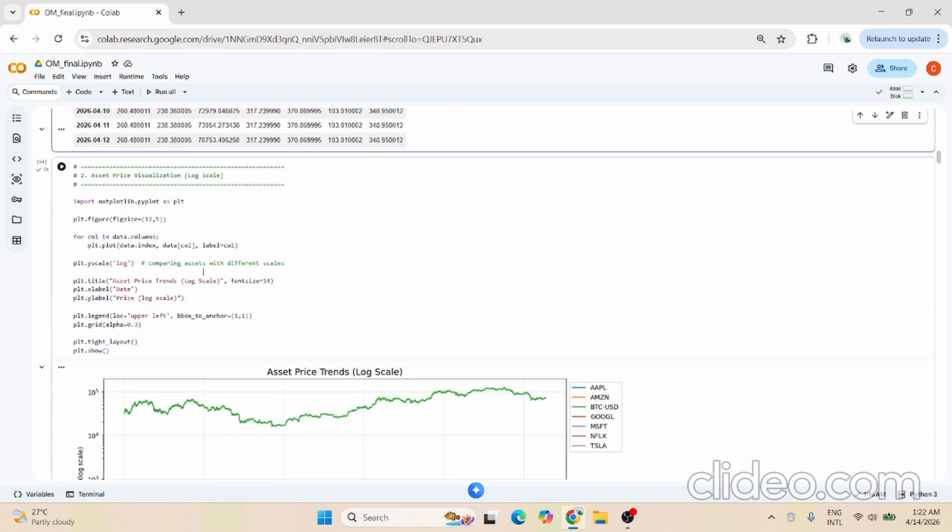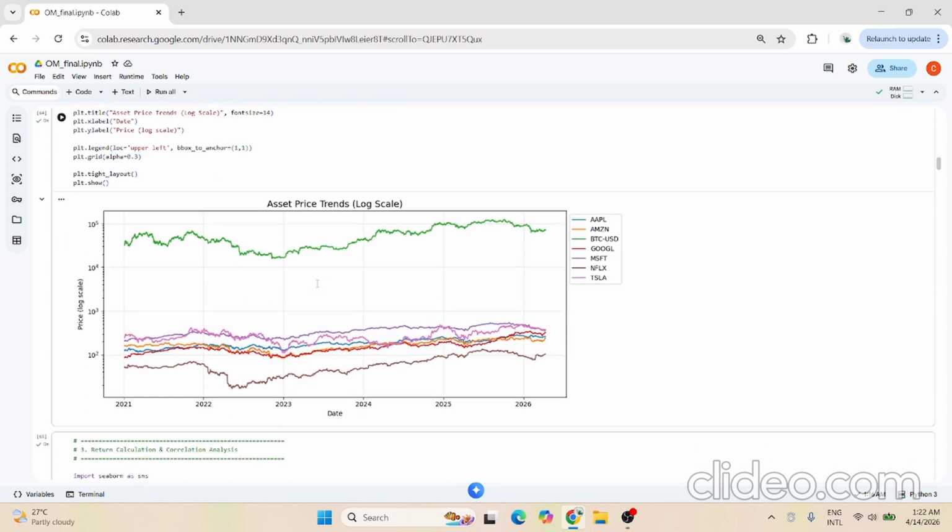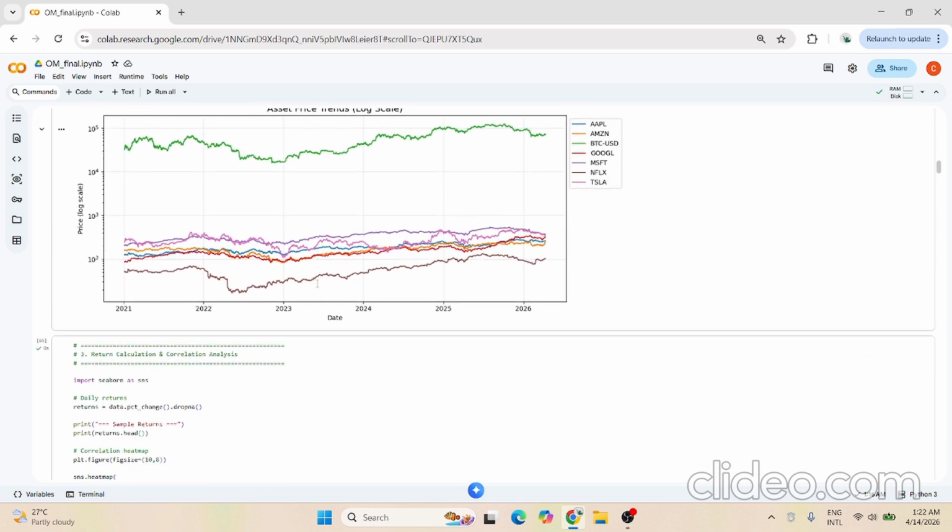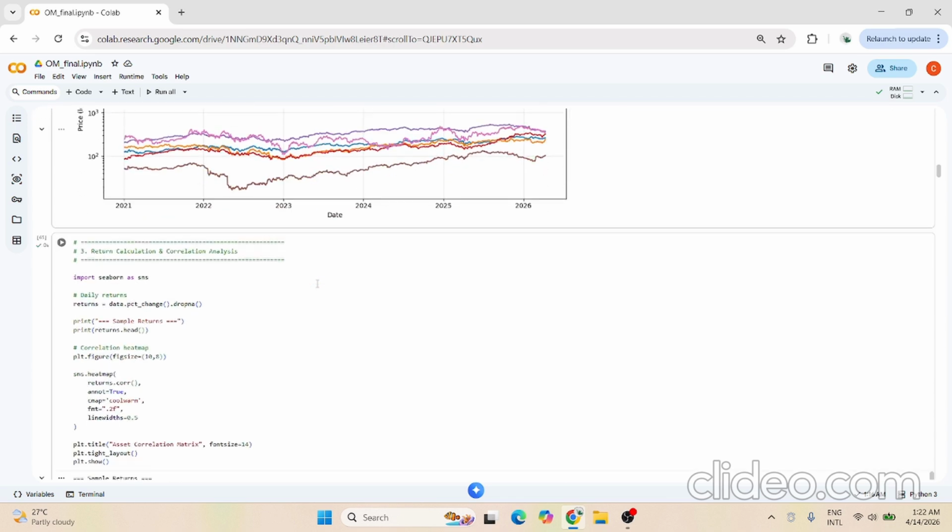Next, we visualize the asset prices using the logarithmic scale. This is important because different assets have very different price ranges, and the log scale allows us to compare their growth more fairly. Here you can see that graph.